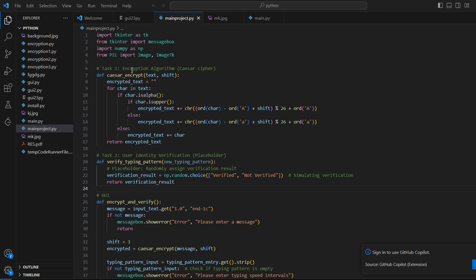The function iterates through each character in the input text using a for loop, checking if the character is alpha. I use isalpha here to check whether the character is an alphabet or not. If I enter a number in this place, there will be a pop-up error box which says please enter a valid name.